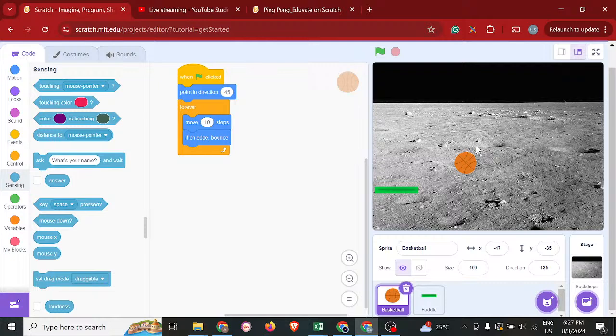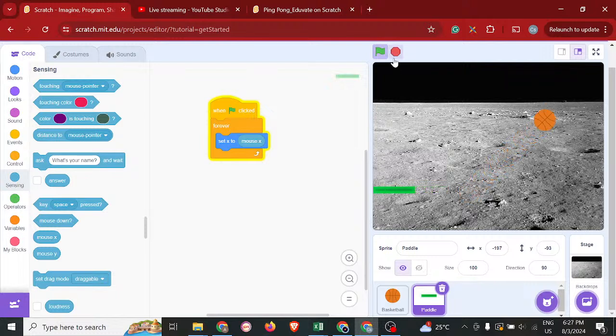Whenever it is moving, it bounces back. There was a command called if on edge bounce. So the ball started to bounce. You can see that now the ball is bouncing. And if I come to the paddle, you can see how the paddle is moving. Set x to mouse x. So the paddle's y value remains the same wherever it was, y meaning the vertical value remains the same, but x keeps on changing.